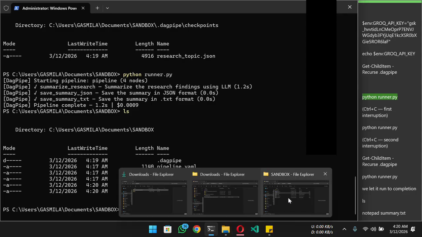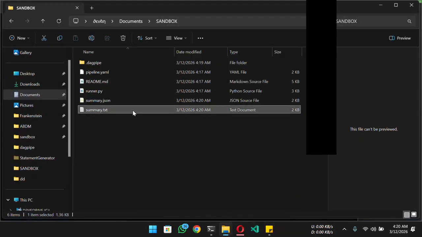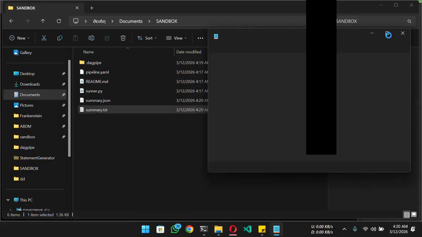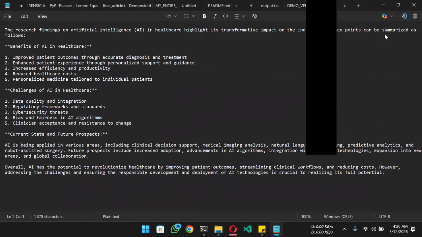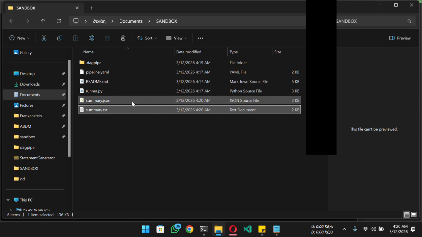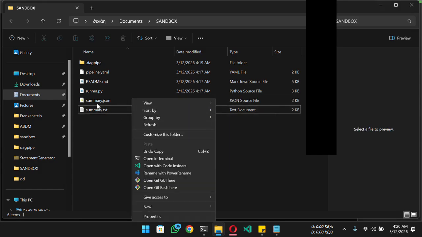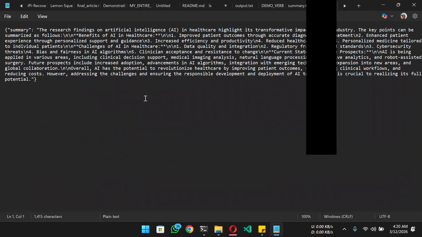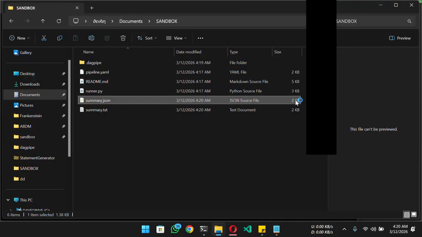And we can quickly check that out here. Open that in Notepad. And you can see we have ready generated text to be used. The JSON as well. Let me quickly open that in Notepad. And that's it. So this is a demonstration of dagpipe.